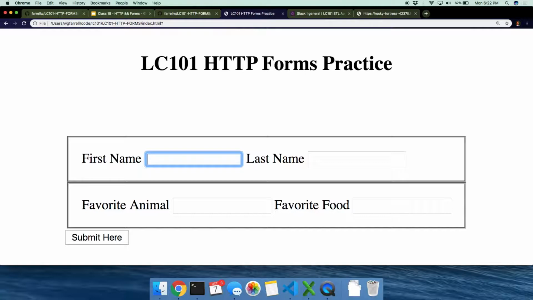Or in JavaScript, what we're going to find out next time, if you wanted to, while somebody's typing, get the value from the form, you would use that value attribute. So that's how value can be useful.